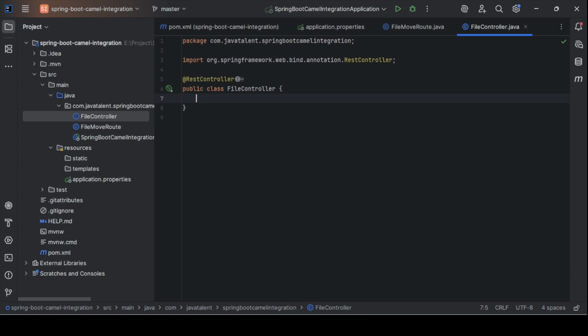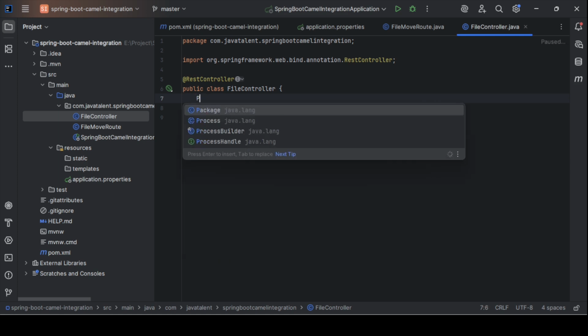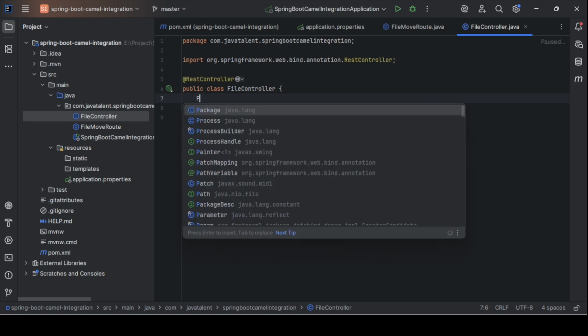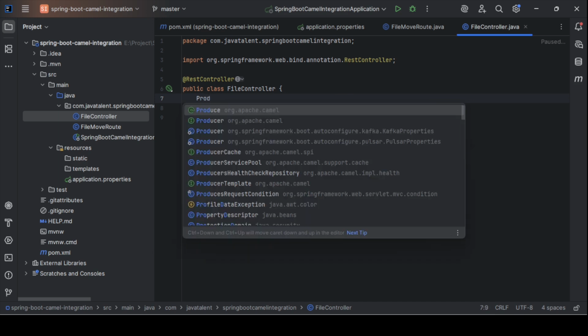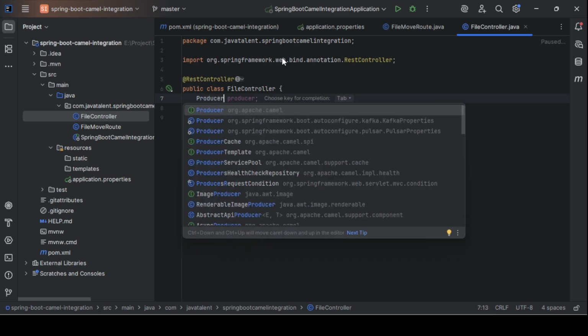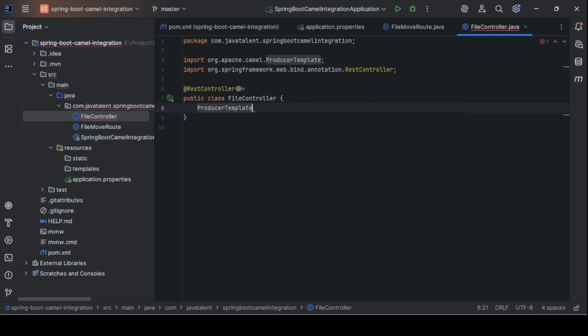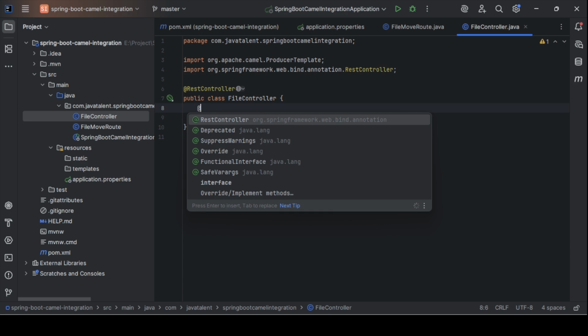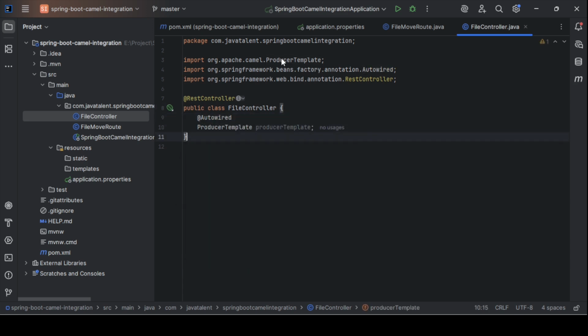That's what it will do: it will take care of sending the messages to the Camel routes, right? So the class name is producer template. So I'm going to use the producer template by injecting it. So we have to autowire this one, right? So this endpoint starts with file move process.